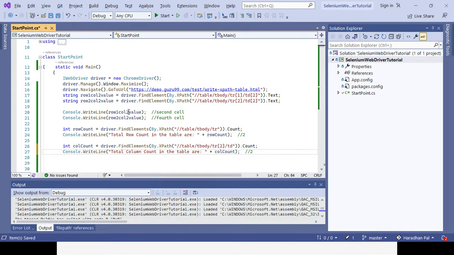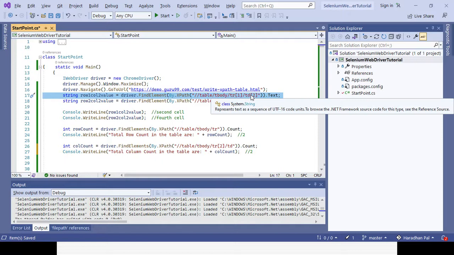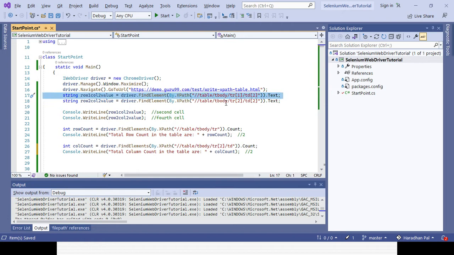So I can get any number of row and column cell value after identifying the element with the help of table body, table row, and table columns. So I can go to the cell directly. I can get the text. And definitely text is a string, so I can store it in a string and then I can print it in the console.